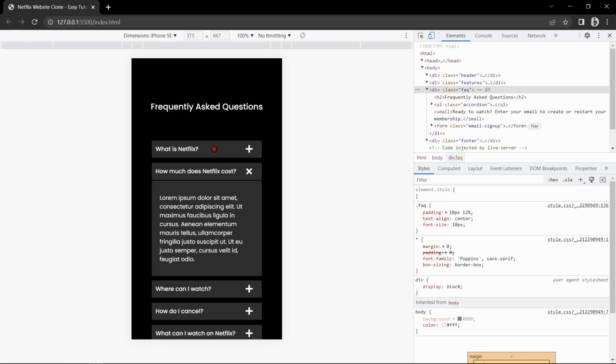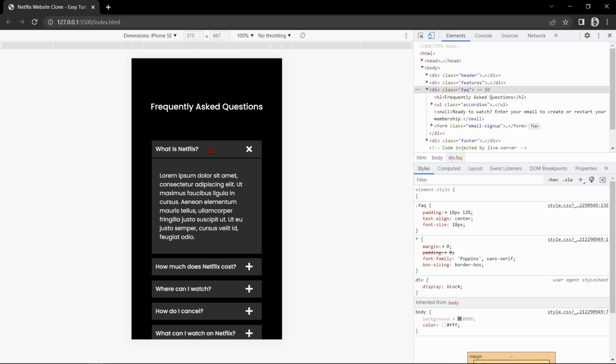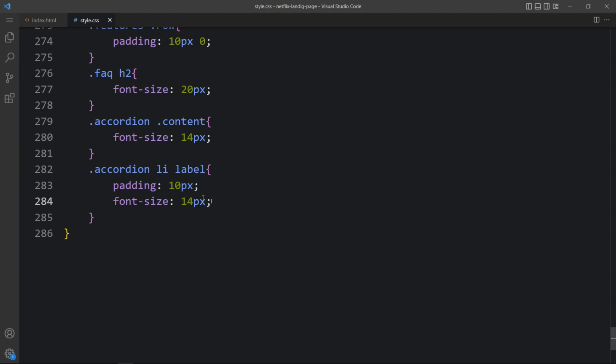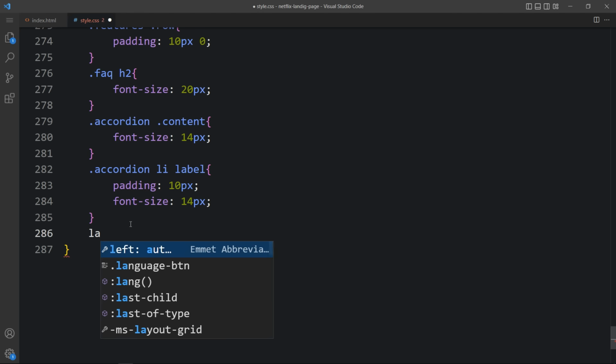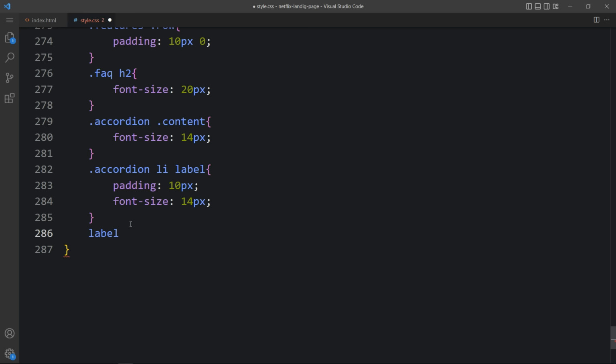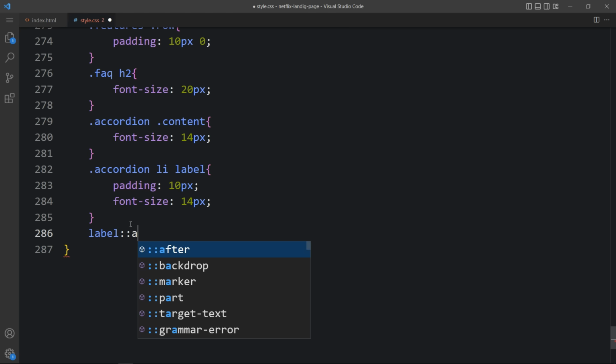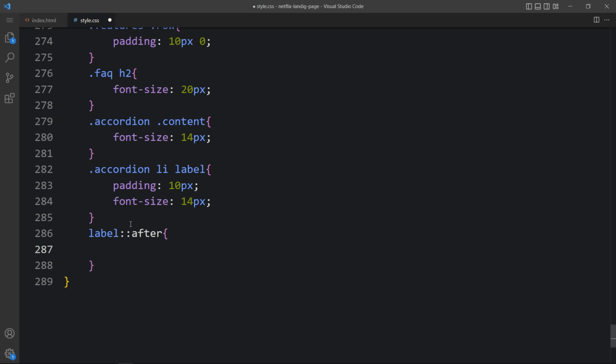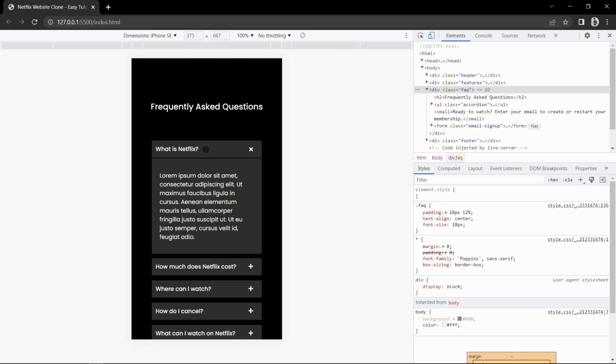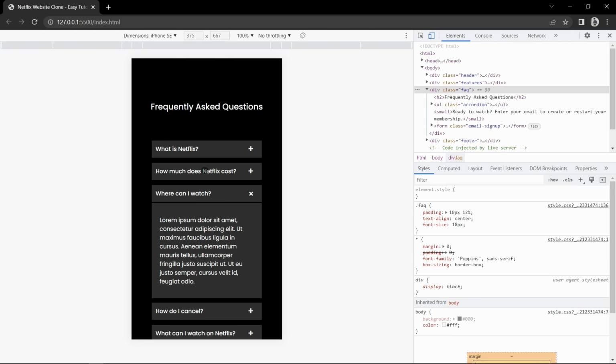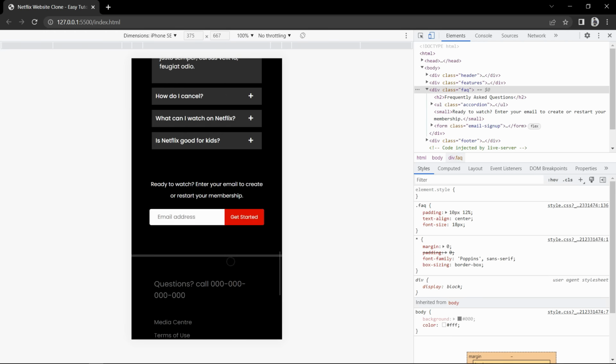Next we have to decrease the size of these icons, which are the plus icon and cross icon. So let's come back. Here we will add label colon after. Write the font size 22 pixel. After that you can see small size for these icons. Let's scroll this. Other content is perfect for a small screen.